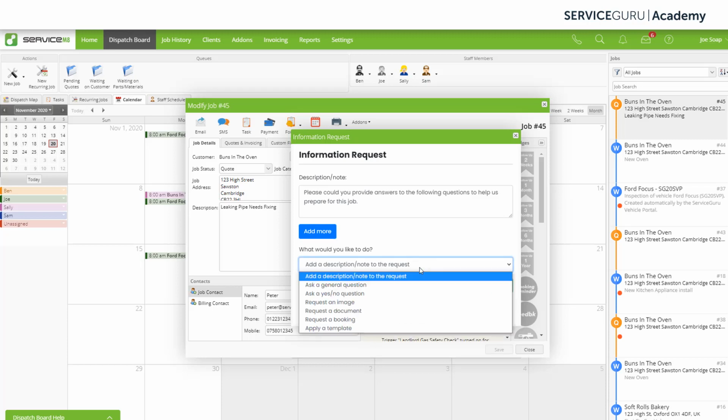So let's click this drop-down menu and have a look at the types of questions we can ask. Firstly, we have a general question, which will give the customer a text box in which they can write out an answer. A yes or no question, which will give the customer two checkboxes, yes or no. Then we can request an image or document, which will allow the customer to upload photos or documents. And then finally, we have request a booking, which allows customers to book a time slot for the job.